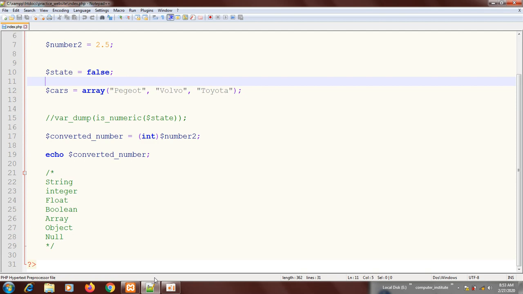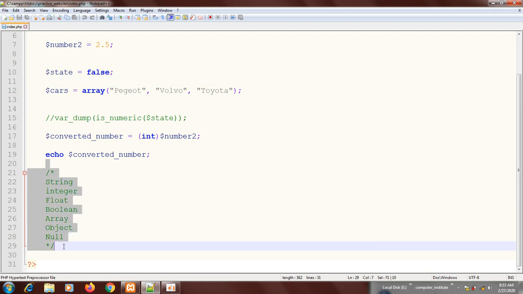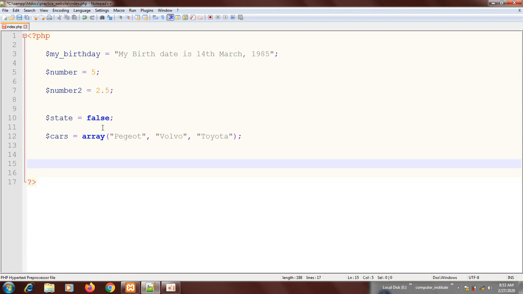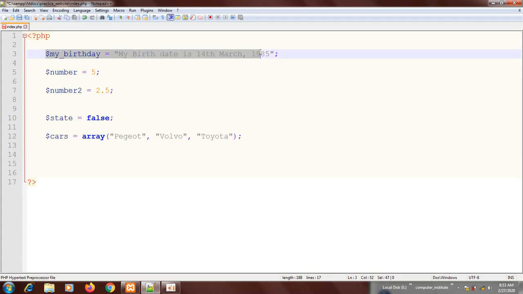Let me just explain that. Let me start with a variable so you understand what I mean. Let me delete these ones for now, so that this will make a lot of sense to you. Now this is a variable, my birthday.